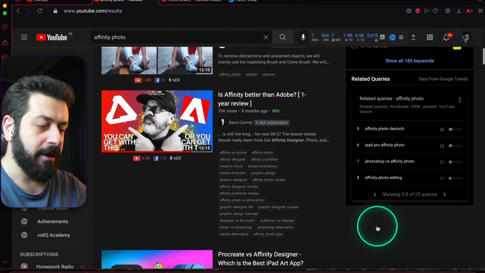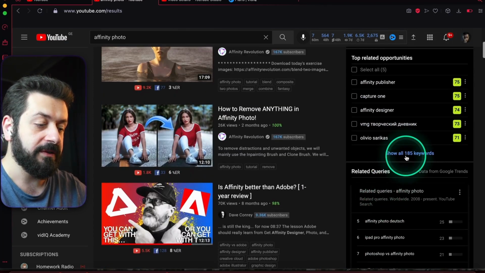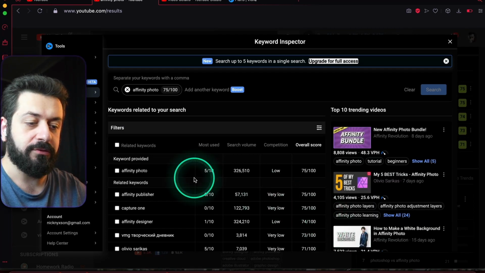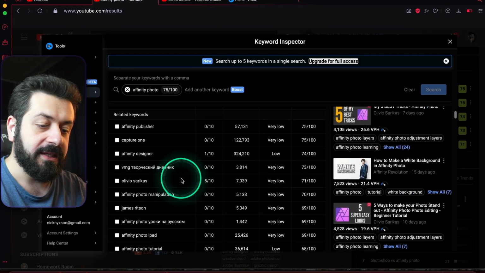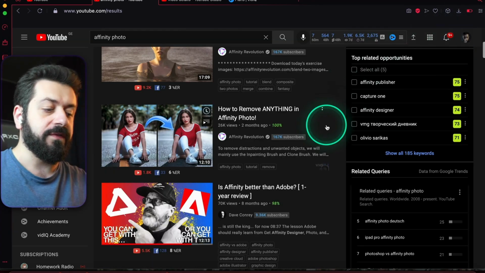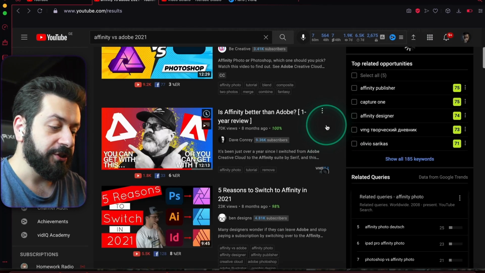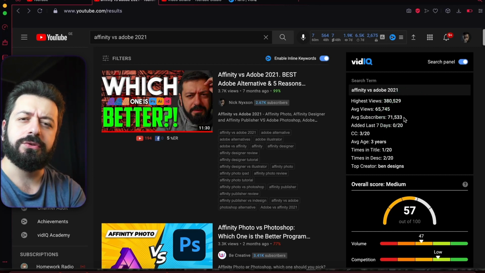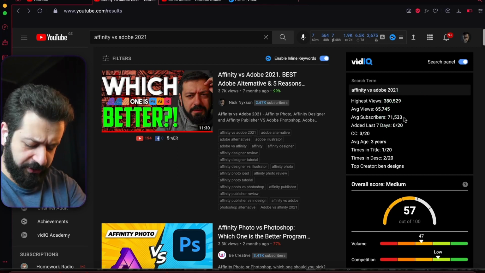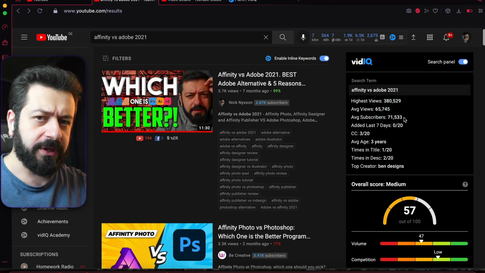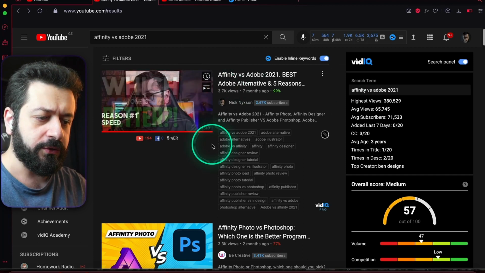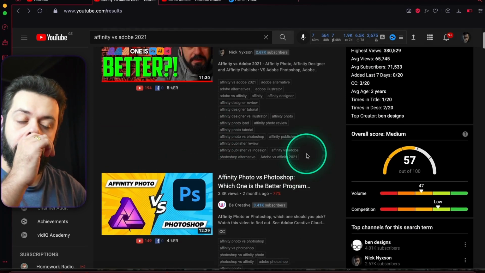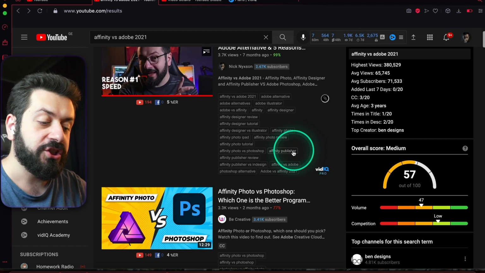But again, in my opinion, this is a bit more difficult, and you can show all the keywords. It will basically open Affinity Photo in the keyword inspector, which we're gonna cover in one of the future lectures. Overall, this is a pretty good alternative to just using keyword inspector. You just sit down and look for the keyword and see all the videos and all the information right in front of you.